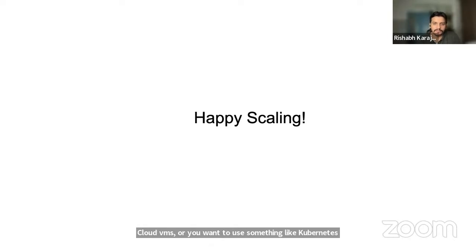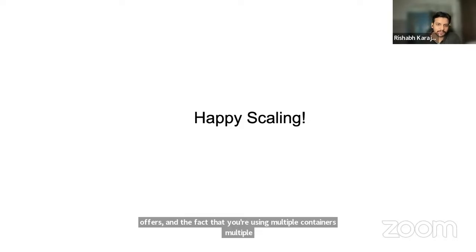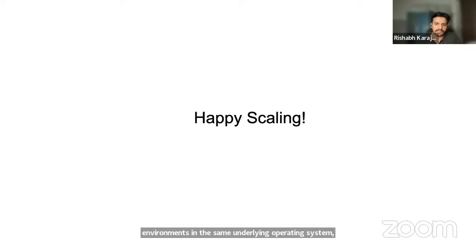I would say Kubernetes has been a very popular choice in scaling microservices architecture lately, purely because of the customizability it offers, and the fact that you're using multiple containers, multiple environments in the same underlying operating system. You don't have to have a new virtual machine for every application server. So yeah, that's the horizontal scaling factor of it.